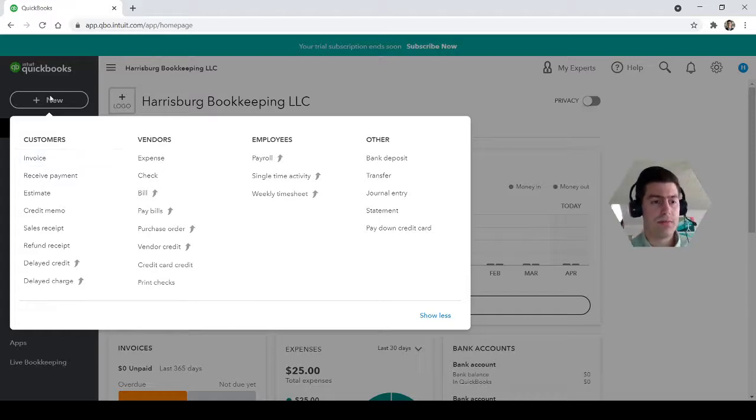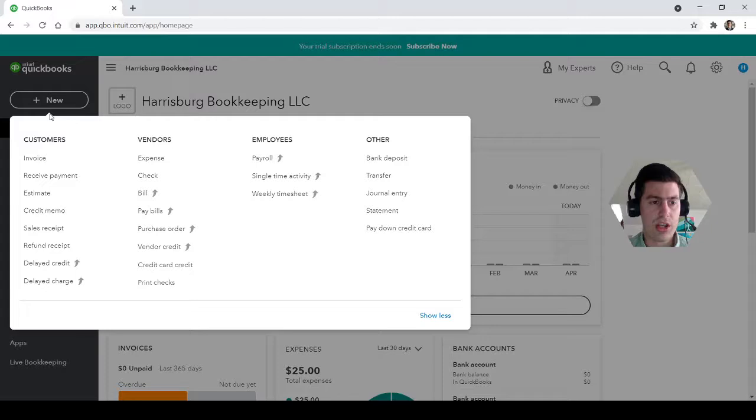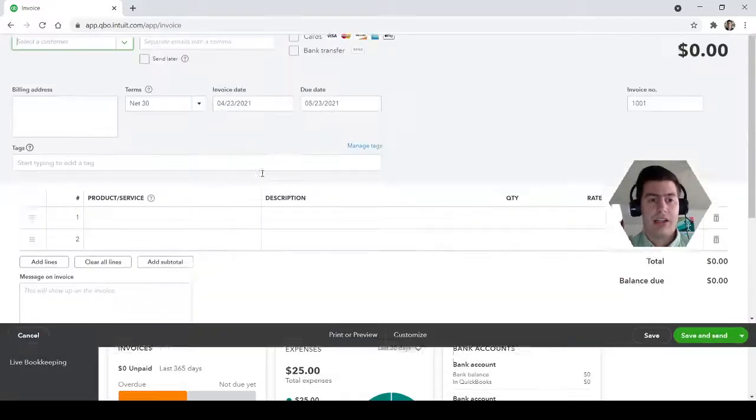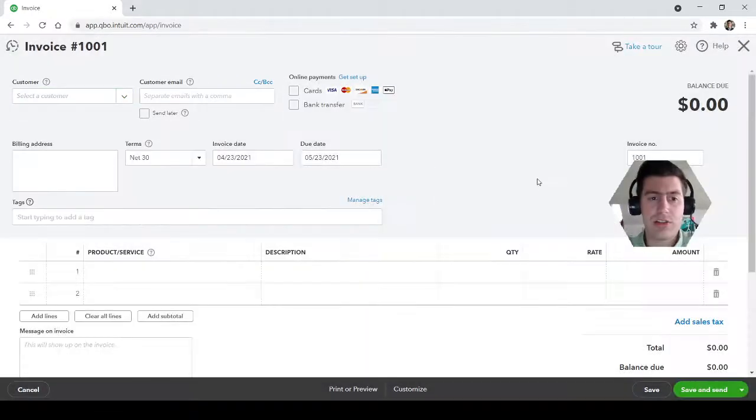Okay, so new, top left hand corner here, this is probably your favorite button to press. The new button: customers, vendors, and then other transactions over here. We're going to focus on customers, and the very first thing is invoice. So congratulations, your customers are paying you, and you need to create an invoice. So as soon as you get off the phone with one of your customers, as soon as you get off the phone with one of your clients, open up your QuickBooks and create an invoice.